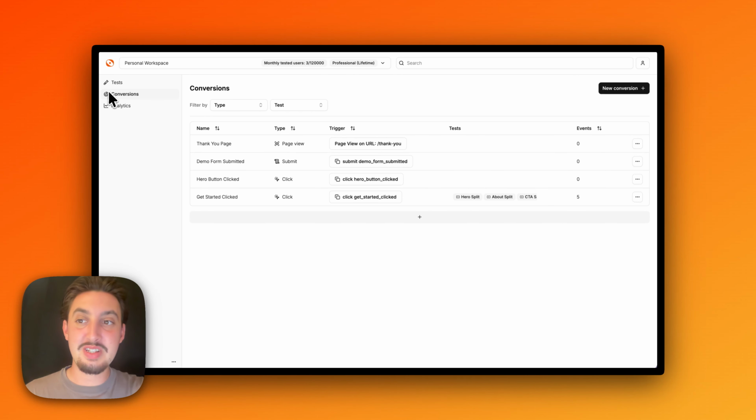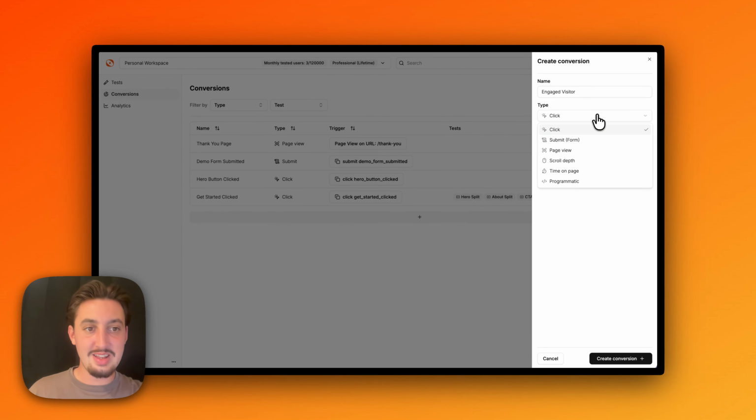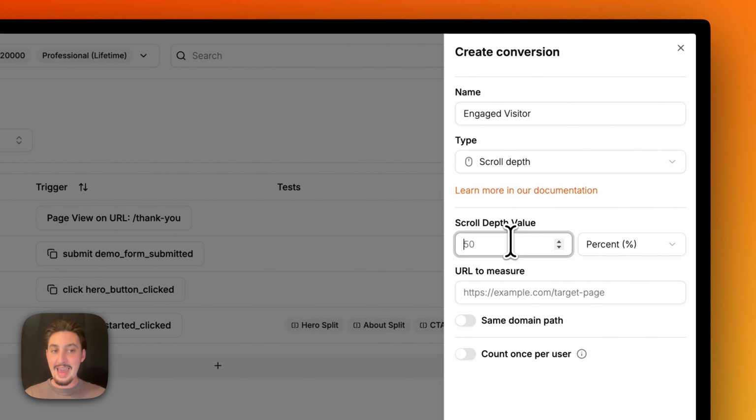So when you're in the Optibase dashboard, click on the conversions tab and then go ahead and click new conversion. So let's just go ahead and call this engaged visitor. And then we're going to set the type to scroll depth. And then we can set the value. So in this case, I'm going to go ahead and set it to percent. And I'm going to set it to 75%. So they didn't necessarily have to have hit the bottom of the footer, but they well scrolled most of the page.